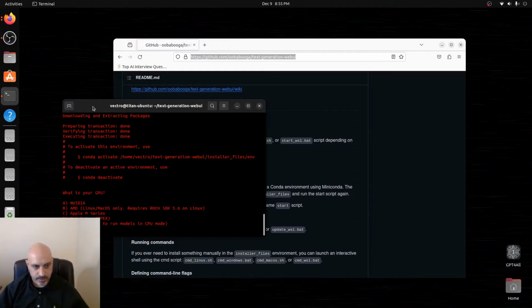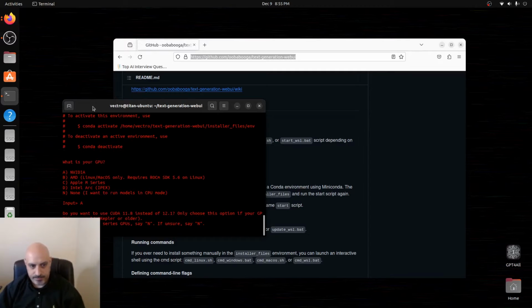What is your GPU? We are using NVIDIA, so we're going to select A. Do you want to use CUDA 11.8 instead of 12.1? Only choose this option if your GPU is very old, Kepler or older. For RTX and GTX series, say N. We're going to say N because I'm using an RTX 3080.